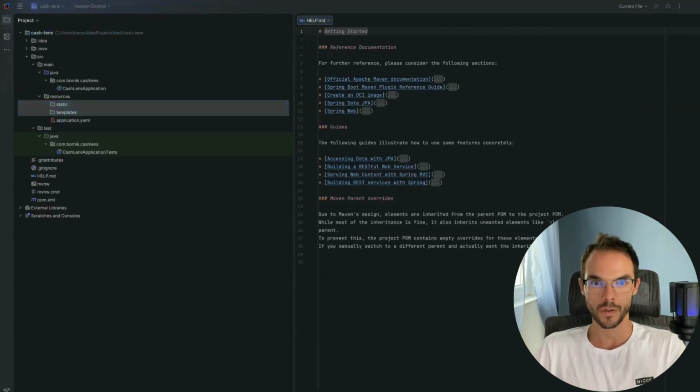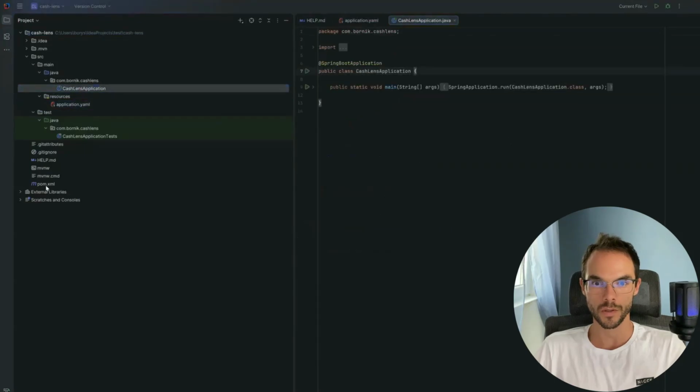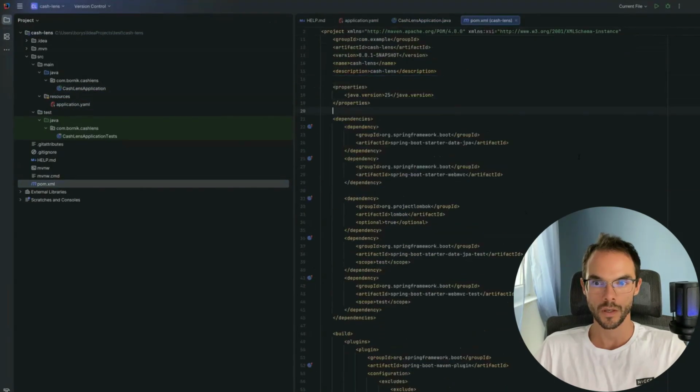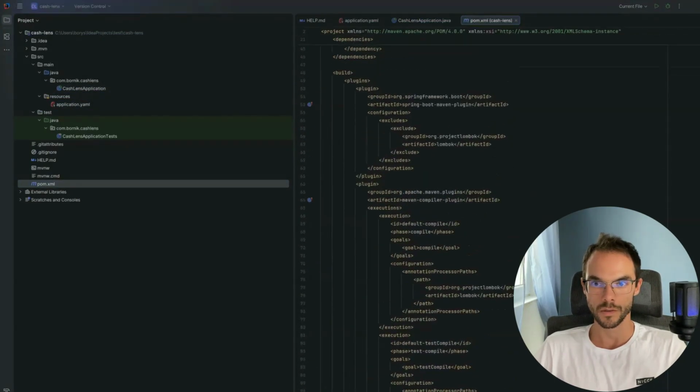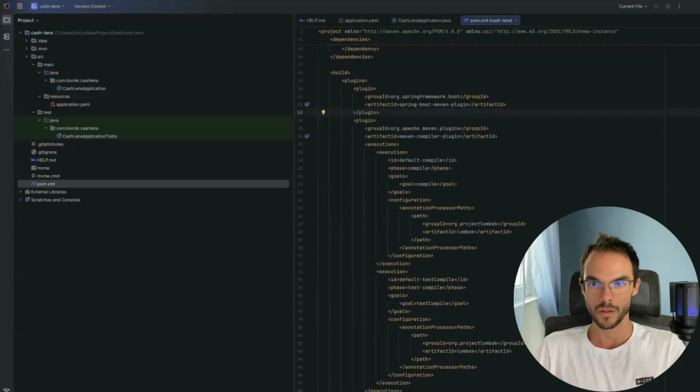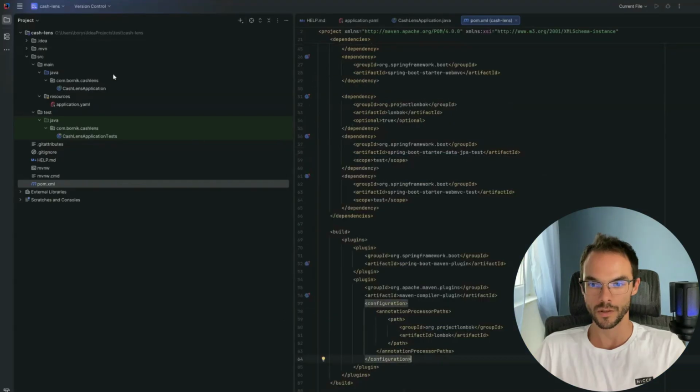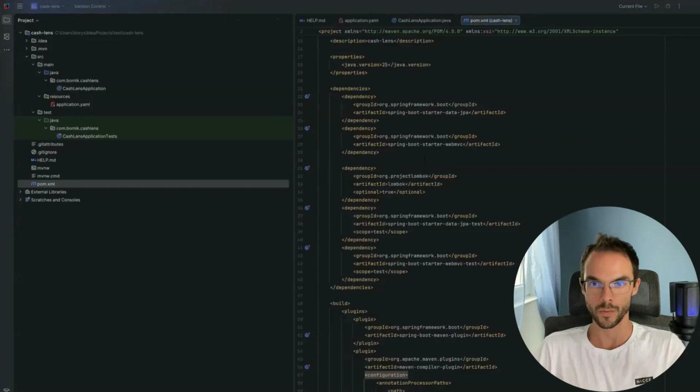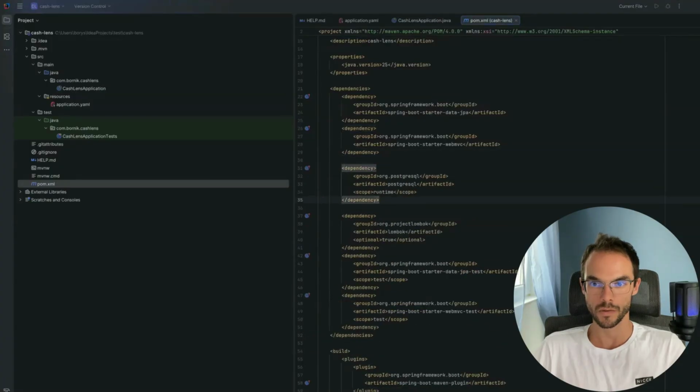We have it now. Let's remove the unnecessary folders and unnecessary stuff in XML to keep it tidy. Some parts are generated by IntelliJ and they are not really needed. So here you can see the minimum required Maven, and we need this PostgreSQL runtime driver.